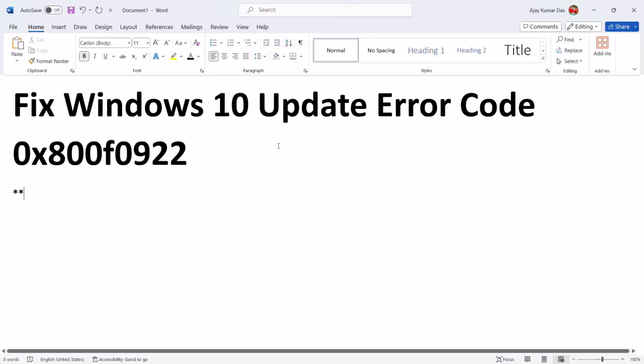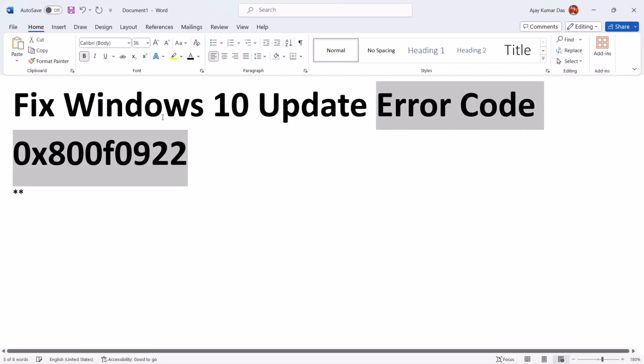So one of the steps shown in this video should help you to get rid of this error, and you should be able to update your Windows 10.